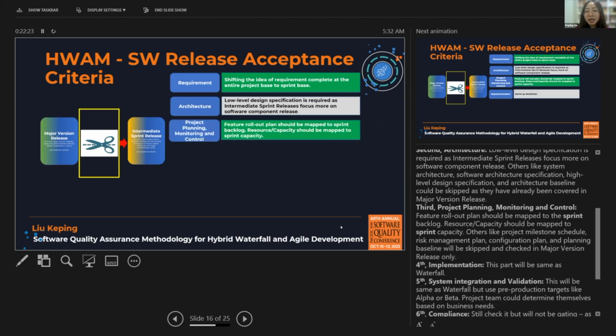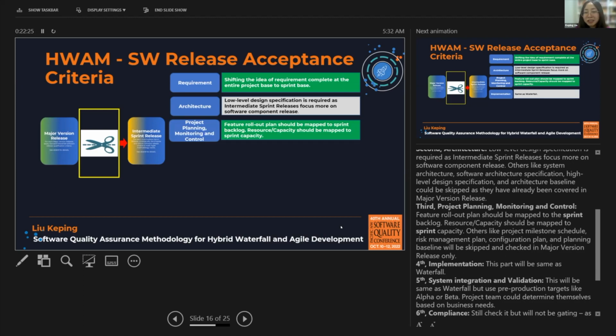The third is the project planning, monitoring, and control. So the feature route plan will be mapped to the sprint backlog. The resource and capacity plan should be mapped to the sprint capacity. Others like the project milestone schedule, risk management plan, configuration plan, and planning baseline will be skipped and checked in the major version release only.